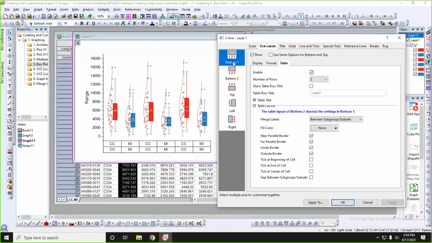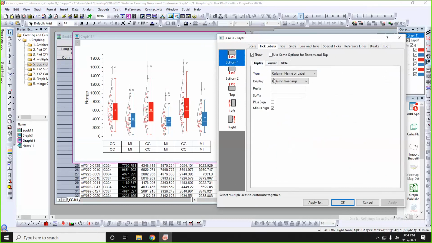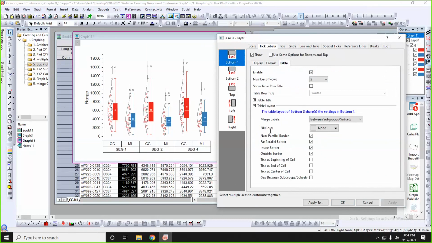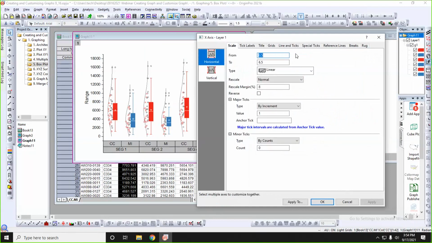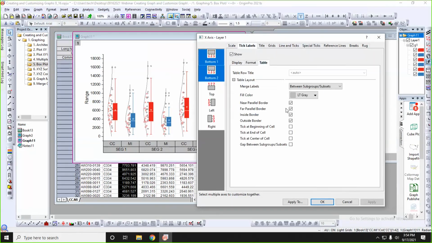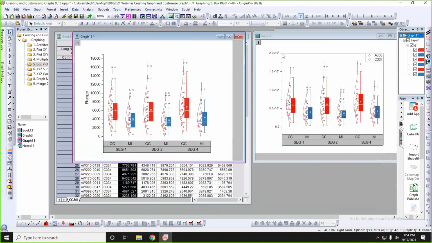So I just need to change one of the tick labels to use comments instead. Let's say comments. Also, I can fill the label area with some color. If you want to remove these lines, you can remove the inside border if you want.